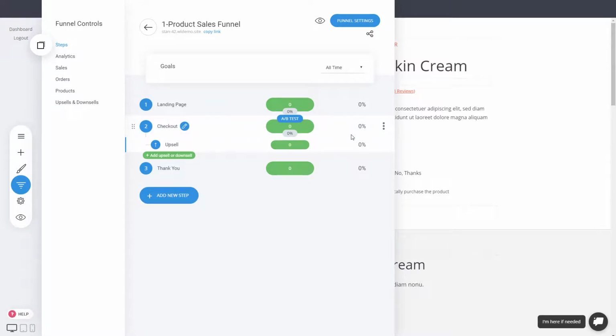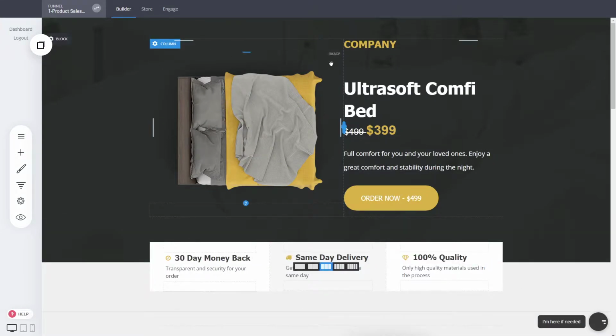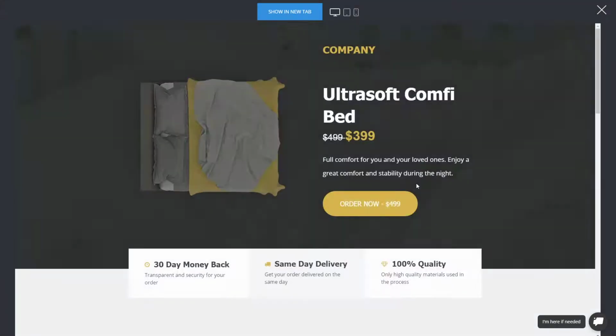And this is it. We just created a checkout, created our first product, created our first sales funnel, added our first upsell and bump offers, and now we can start and check out the whole thing. We can test out the whole process of the funnel. So we can click on the preview button.